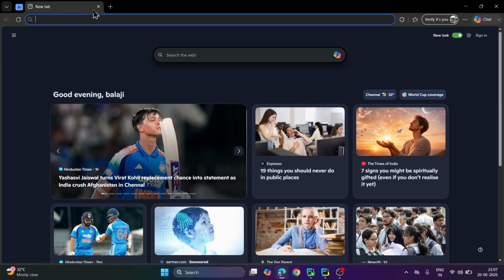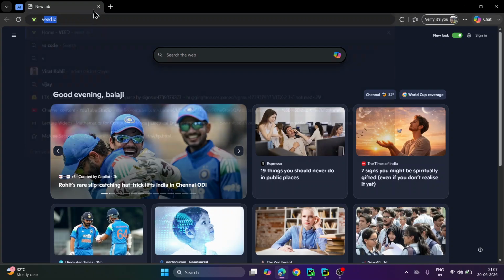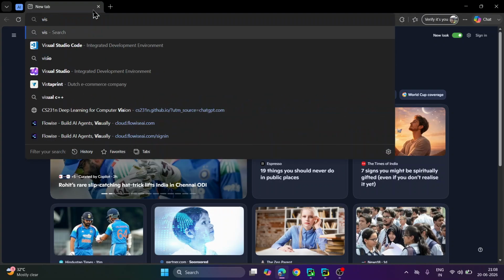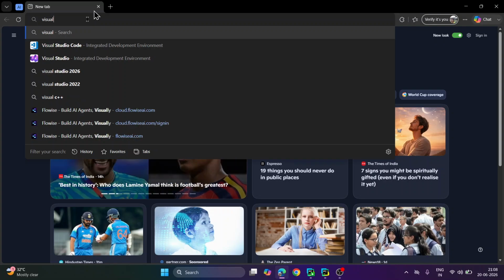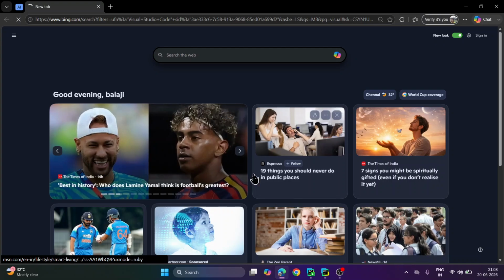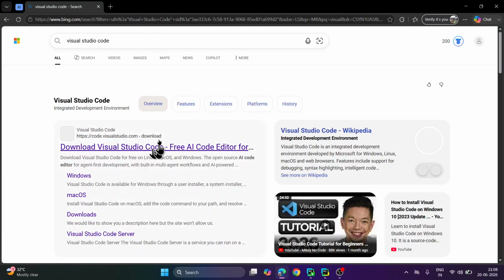Okay, first of all, you go to your browser. I'm using Microsoft Edge. You can search for Visual Studio Code. So you can see this Visual Studio Code thing here: Download Visual Studio Code, free code editor. So, it's still loading.